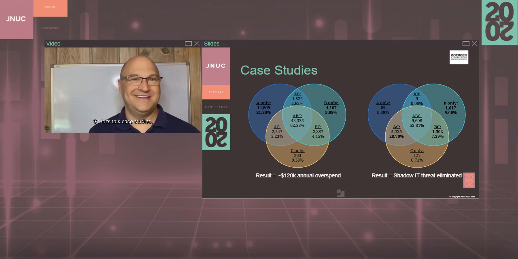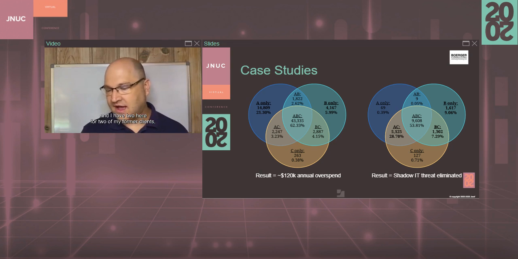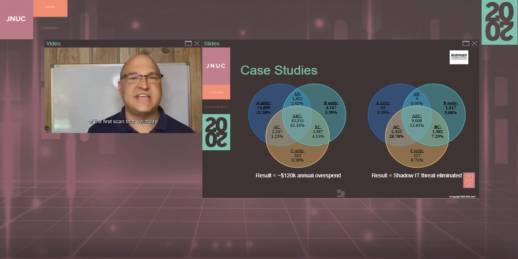So let's talk case studies, because every good asset manager has a horror story or two. And I have two here for two of my former clients. And these are the actual numbers of the first scan that we made for their environment. On this first one, I will admit it is SCCM, it is not Jamf, but the logic works just the same.